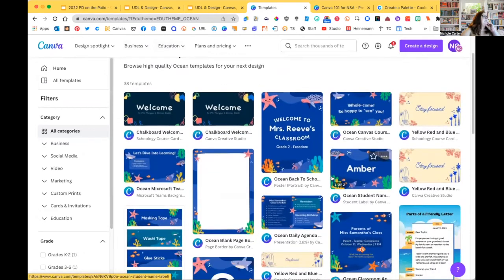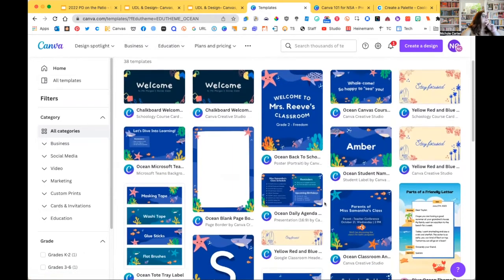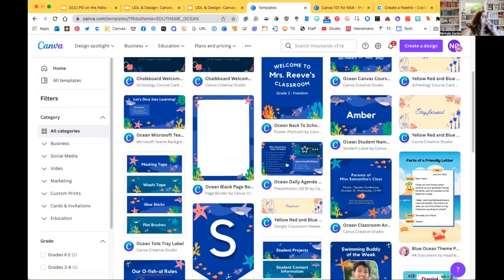style. So this is a better one than the last one. So you can see that it gives you course cards. It gives you things to use in Canvas. It gives you things to use to create a poster, to make a presentation, and it's all within the same theme, which could be super helpful.